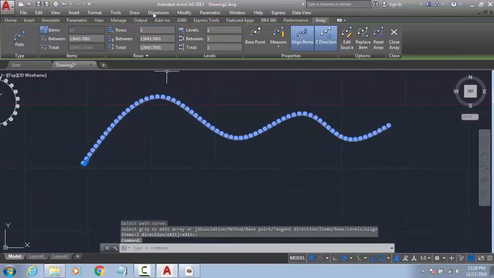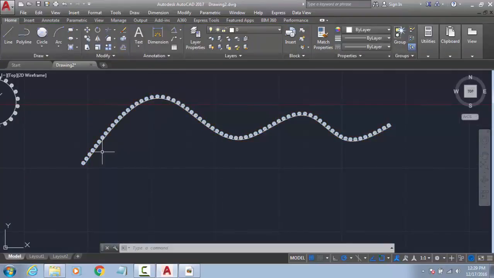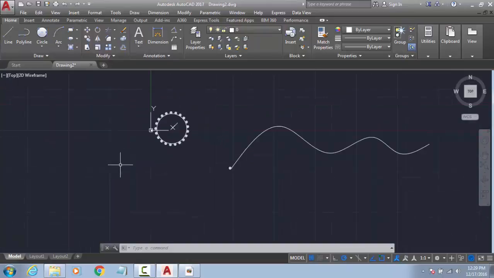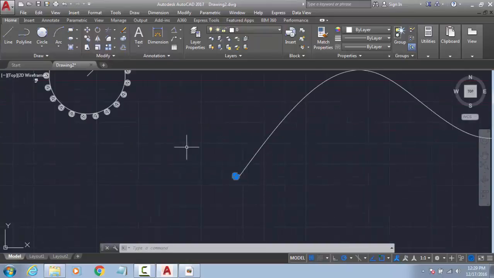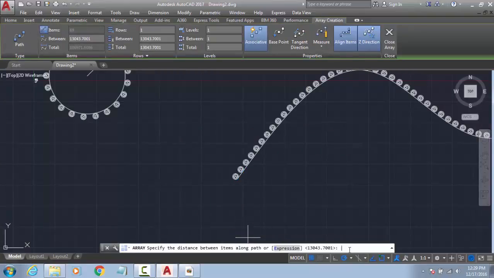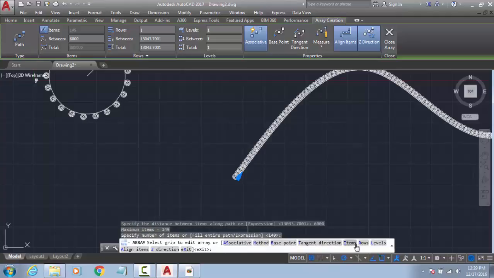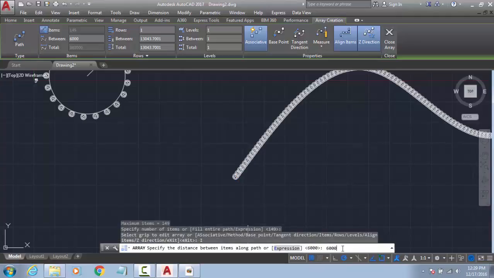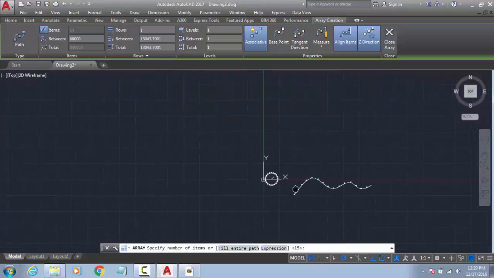Again, if you want to change the distance between, for example, what will we do, Control Z. Select AR enter, path array, select objects. Now items, put here, for example I am putting 6000. Again items, I have to put 60,000 instead of 6000. Now this is the distance.